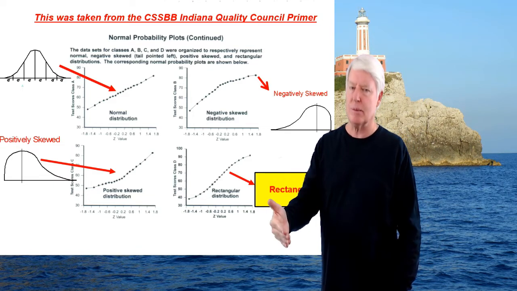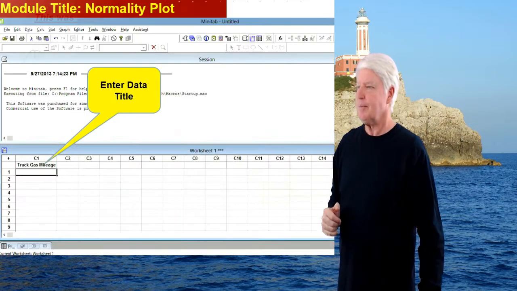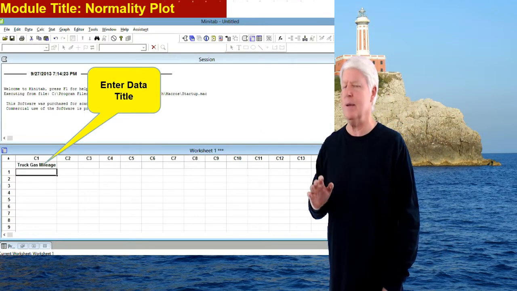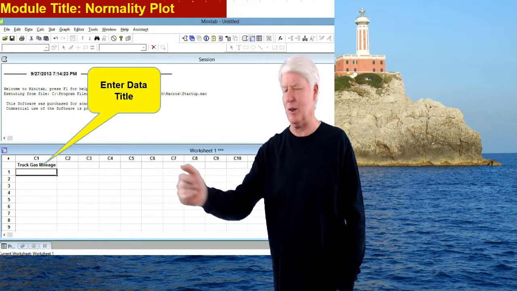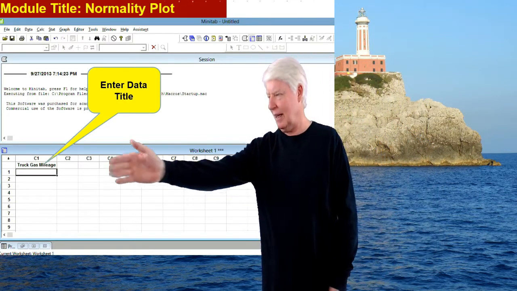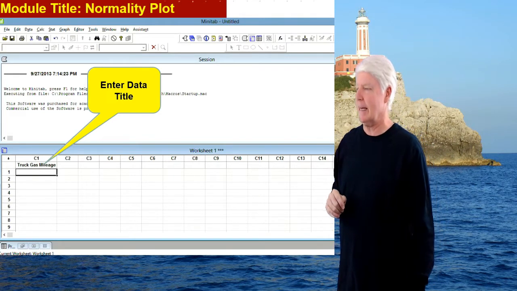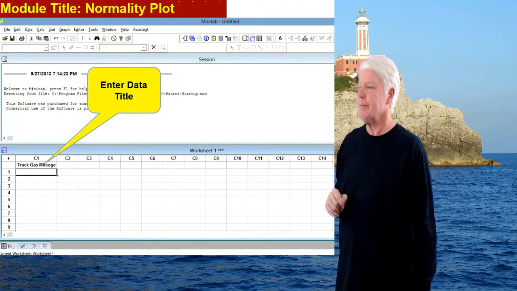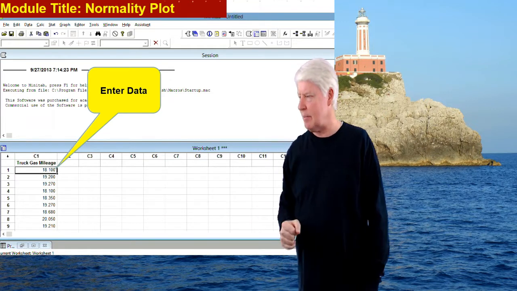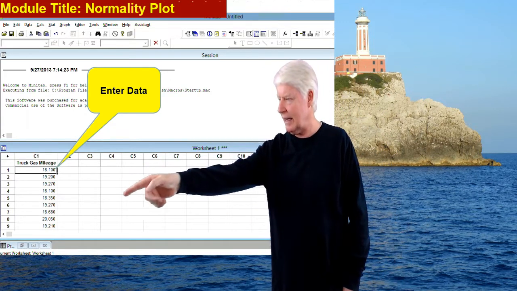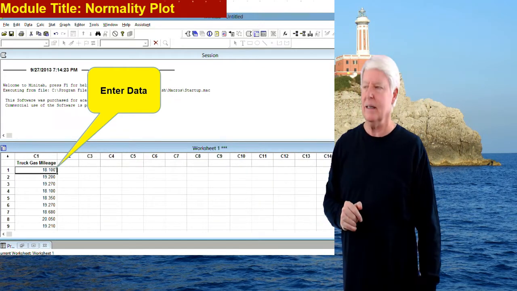You can't just assume something is normally distributed. You must show that it's normally distributed. So let's get started, and I'm using MiniTab here. To begin with, you just put in your title. So open up MiniTab and put in the title. I'm going to do a little study on truck gas mileage. I collected some data from that so we could use it. So enter the title, then you enter the data. There it is. I got 18.1 miles per gallon on that tank there, etc. 19.27. You can see all those different miles per gallon.